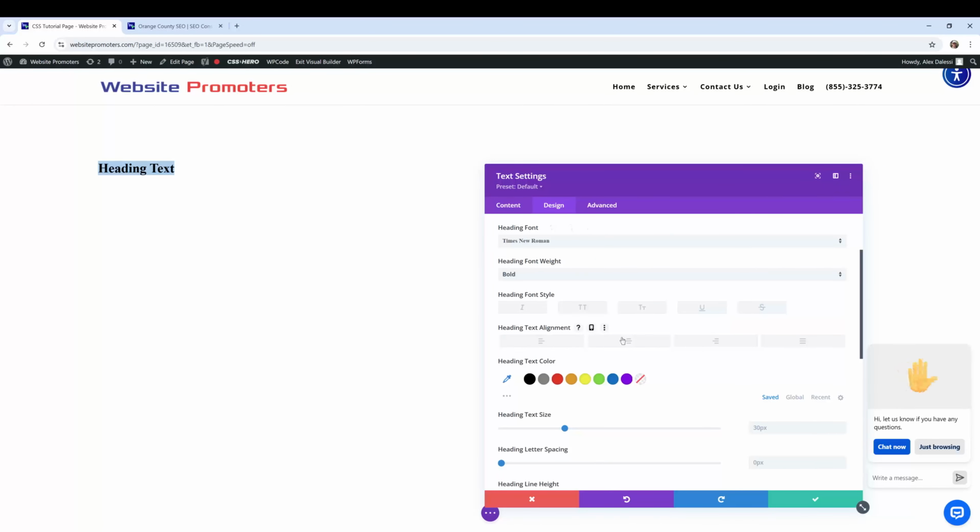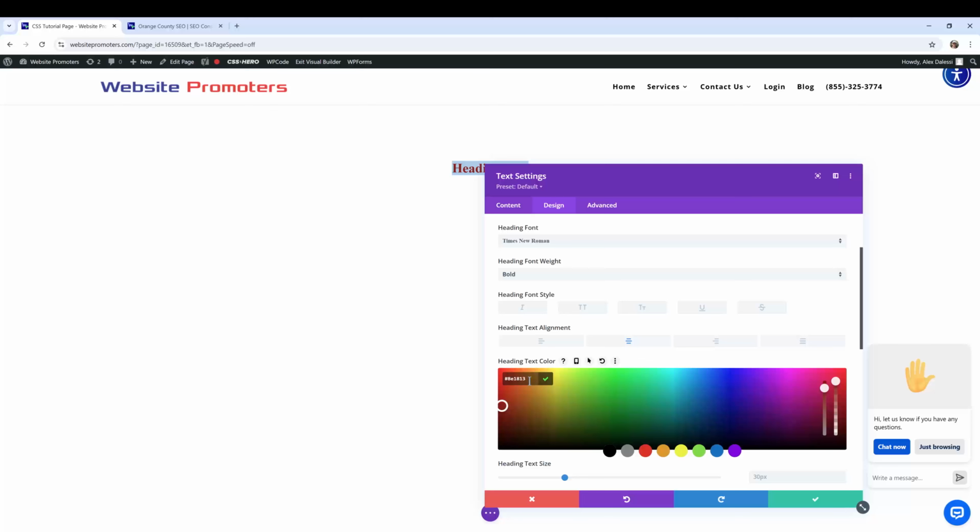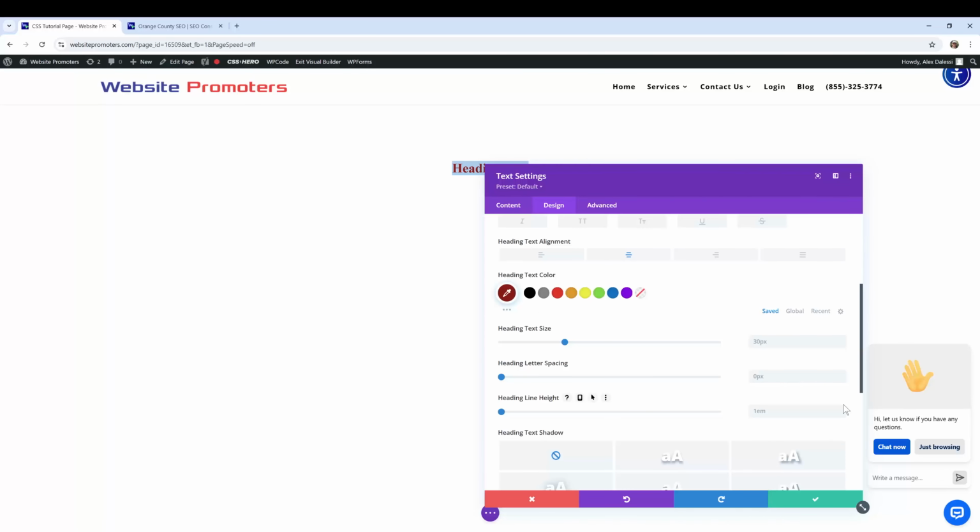The alignment, I'm going to make it center. And then I'm going to change the color to red. I'm actually going to change it to a darker red, but not black. The line height, I'm going to change to 1.2 em. Font, I'm going to change to 40. Okay, so that is one way to change the CSS.